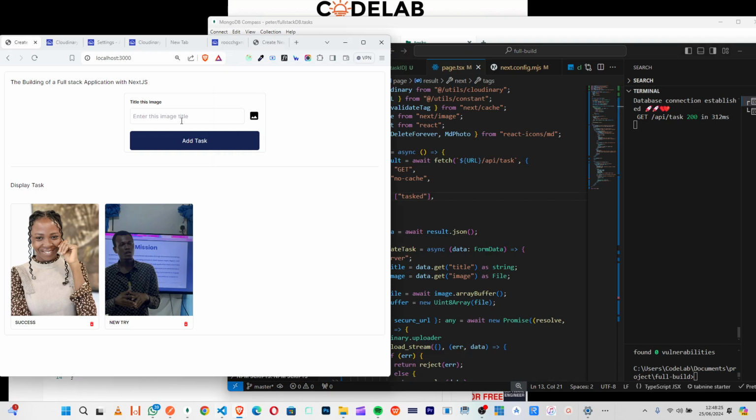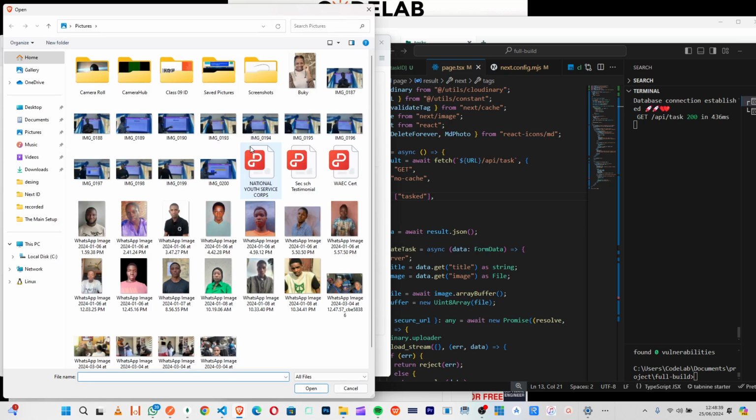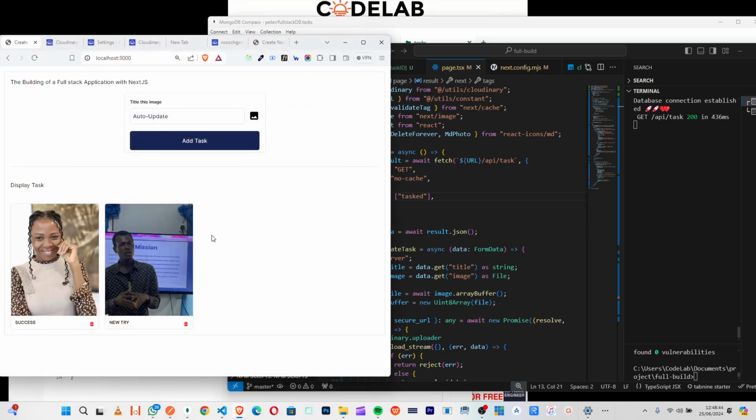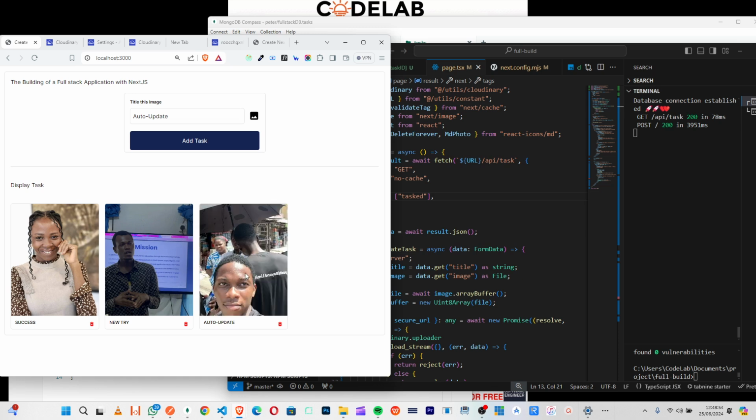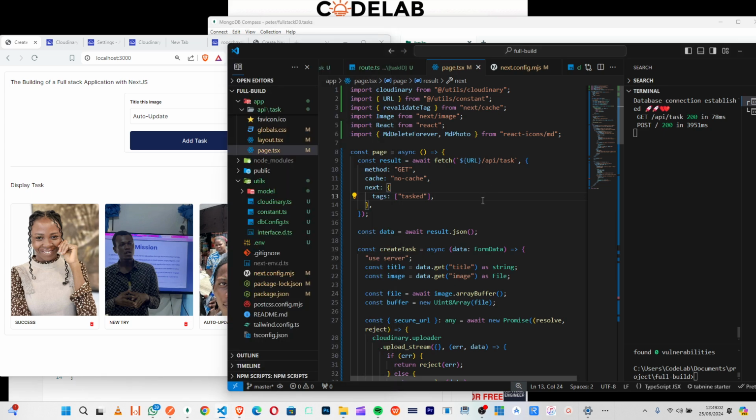So what I can do now is, let's say auto update. Let me have an image, and inside the image let me use this, and if I hit here, let's chill, you can see that. Amazing. Is that not amazing? Super simple. Now let's work on this delete, which would be the last thing we'll do.